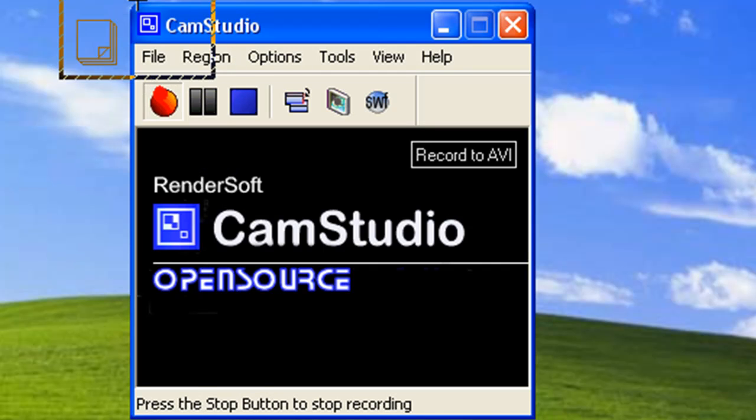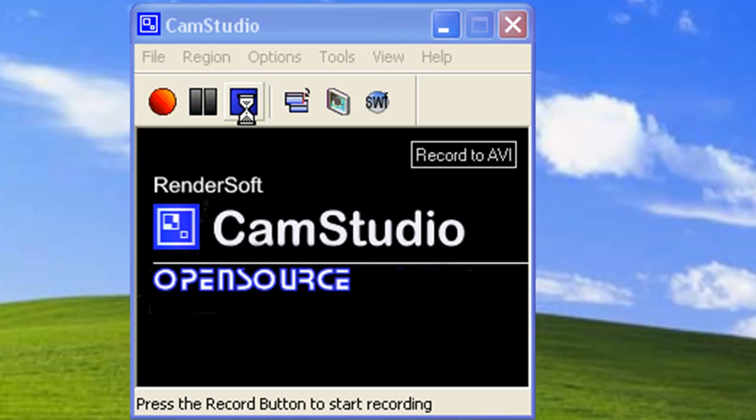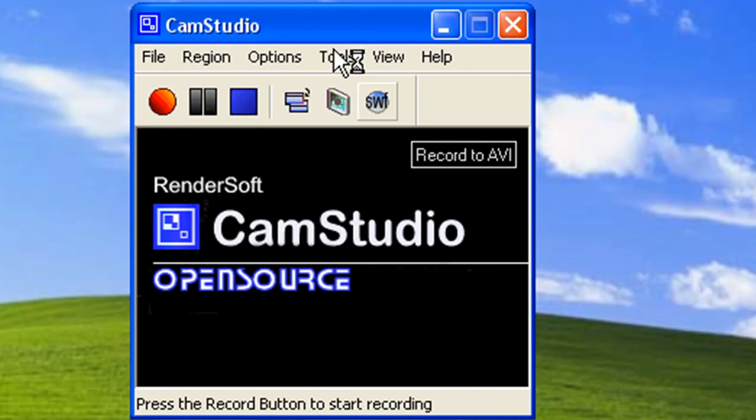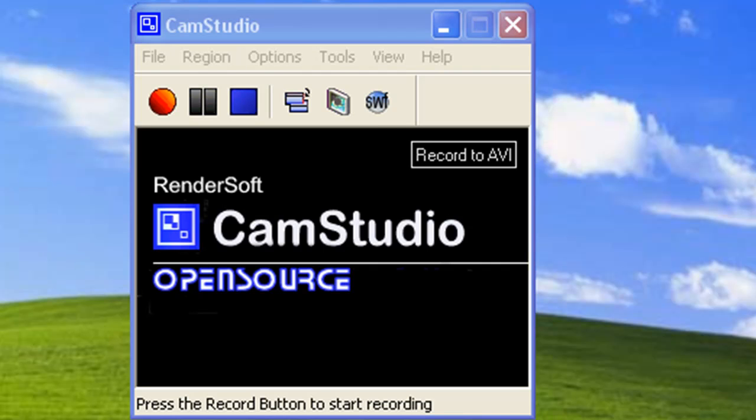So just hit the record button and record the region, and I have auto pan enabled. And then you want to hit stop. And then it's going to ask you to save the file, save it to wherever you'd like. I'm just going to save it to the desktop as test. Hit save. Wait for it to load. And play back your video.